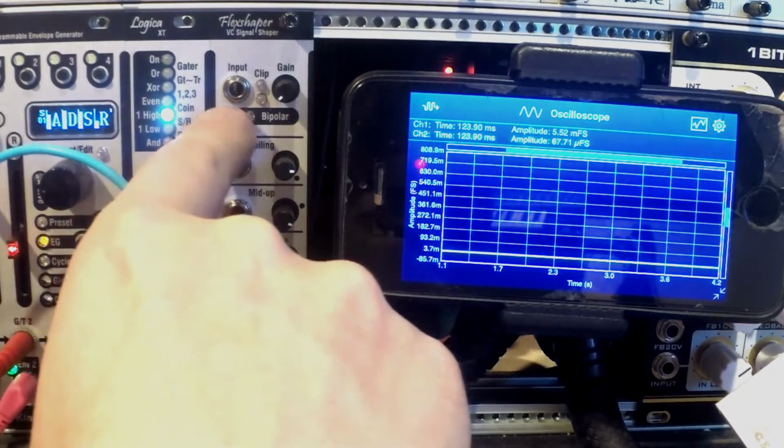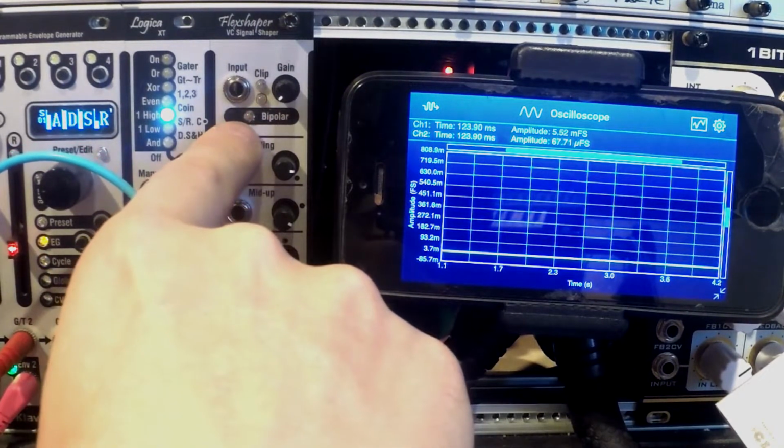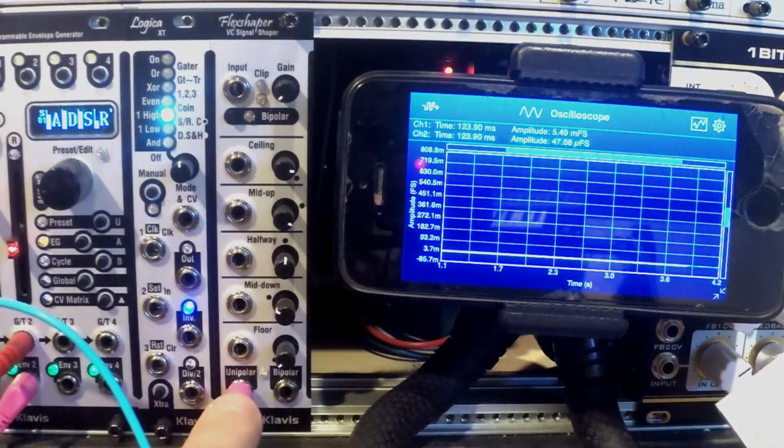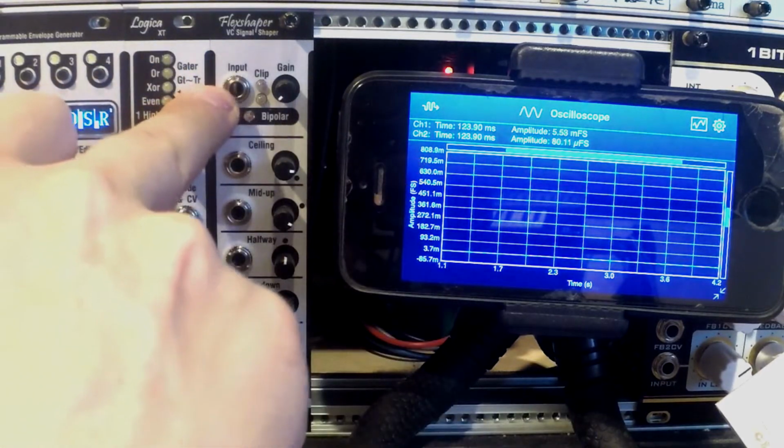So first of all, what we need to do is we need to be in the unipolar mode. So if this is not lit, it's unipolar. And I'm also taking the signal out of the unipolar out. What I have done here, I have connected the first envelope from Quad-G, which is working in the cycle mode, so it's cycling all the time. I'm connecting this to the input.